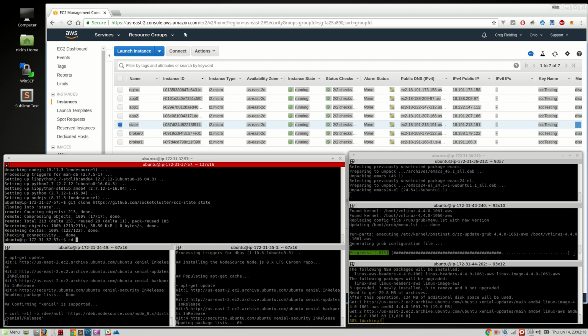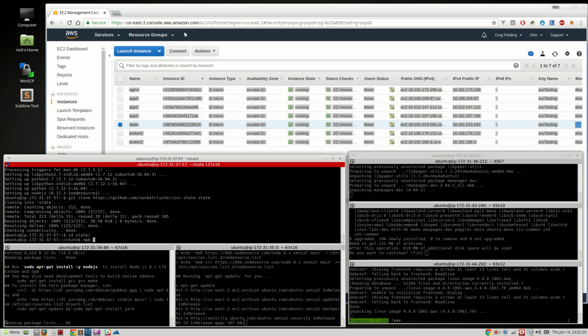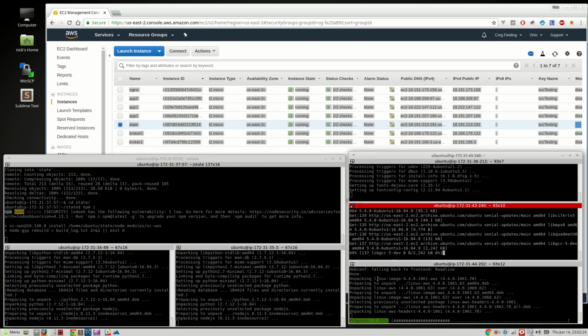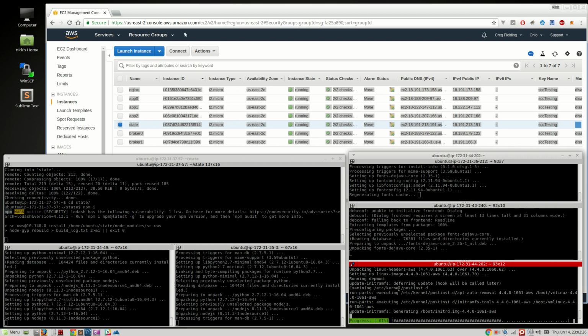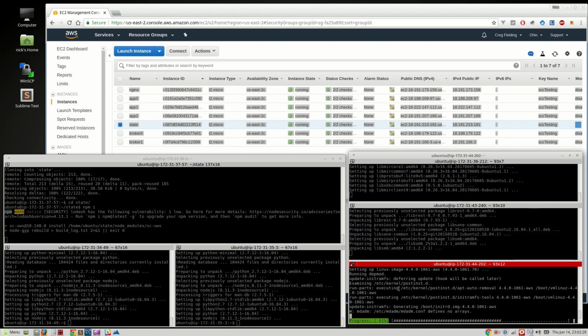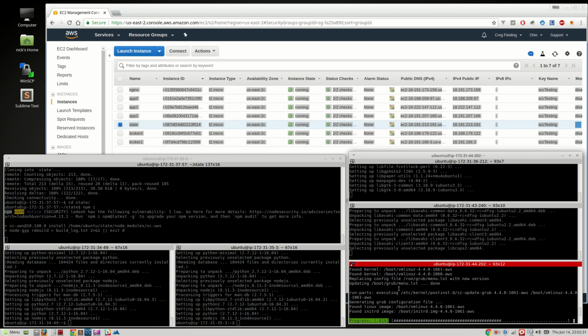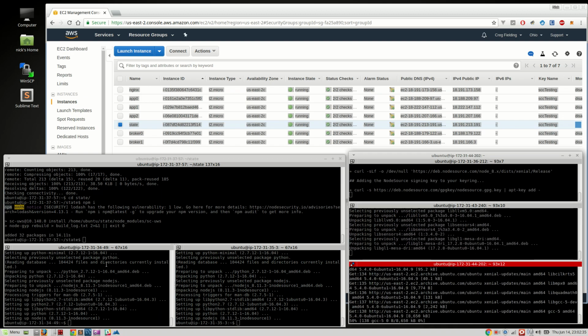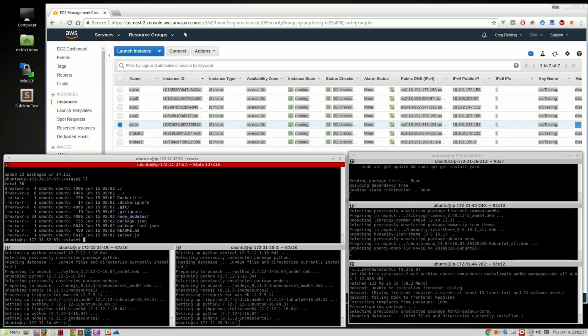Okay. Now we're going to go into the state server. We're going to say npm i. Go over here, yes. That means this one here is probably going to need a yes in just a second. There we go. Okay.